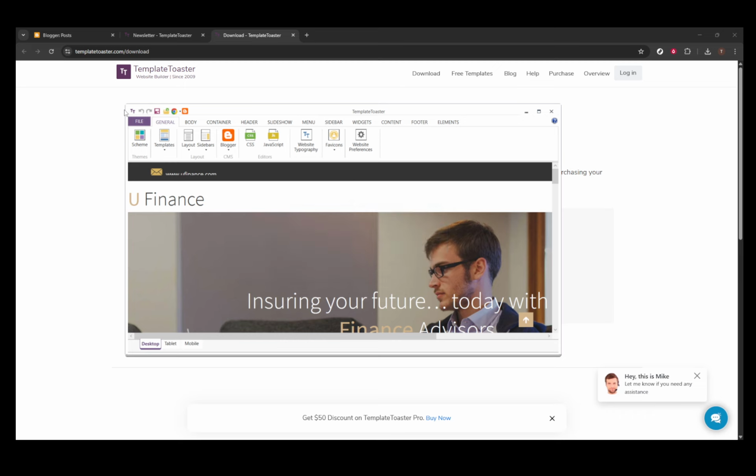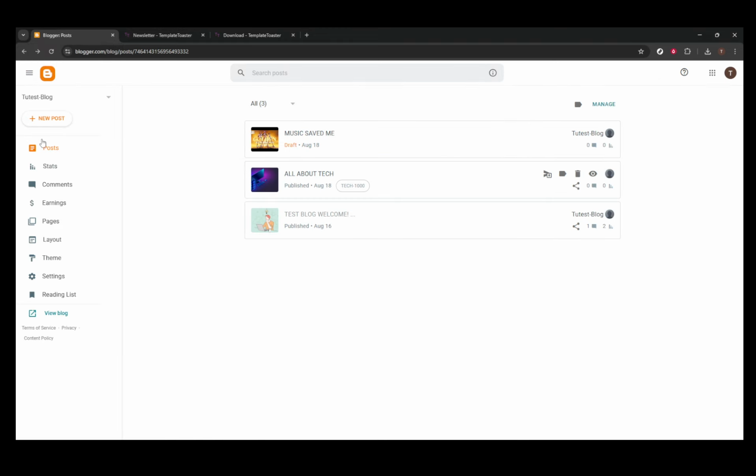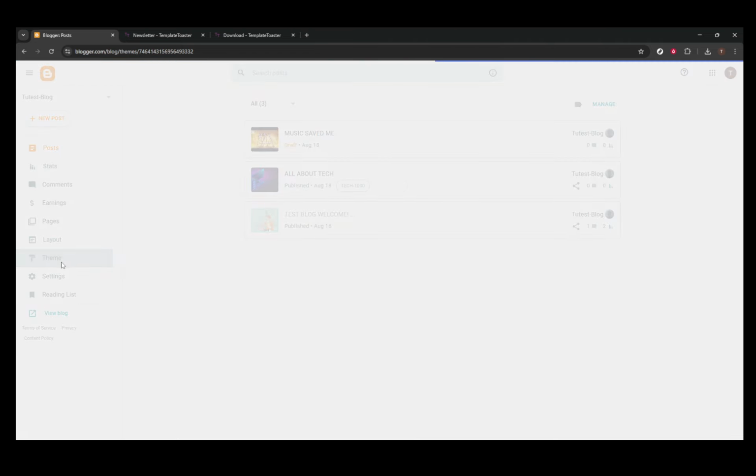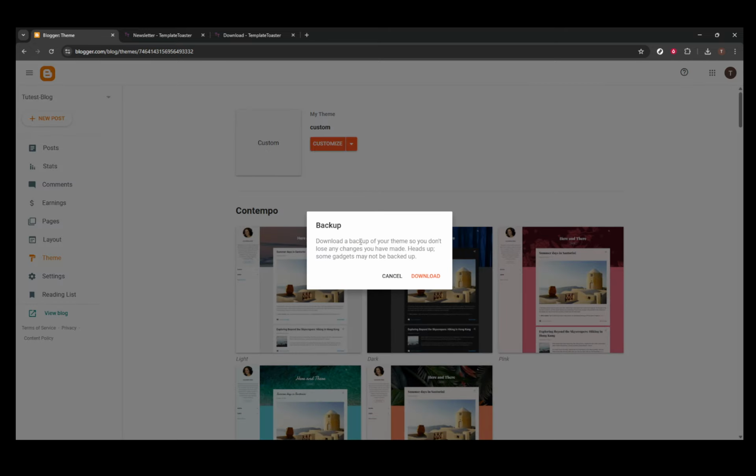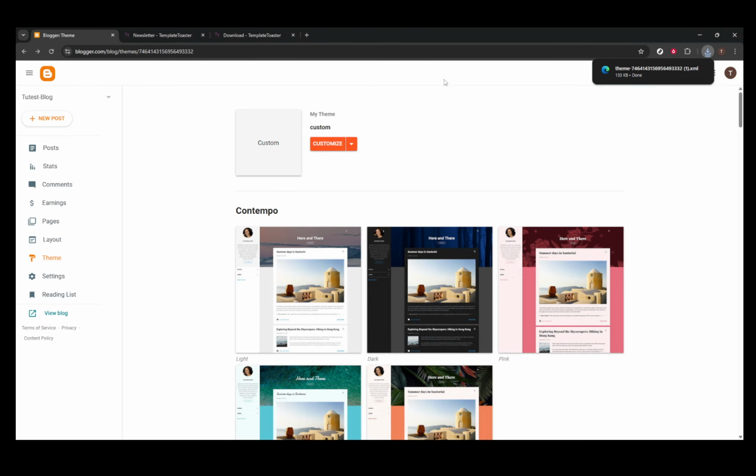Head over to your Blogger dashboard and navigate to the Theme section. Once there, click on Backup, Restore. This is a crucial step, especially the backup part, as it allows you to save your current theme in case you ever wish to revert back. Next, you'll upload your newly created template by selecting the Browse option to find the exported .xml file on your computer. Upload it, and like magic, your new design is live.